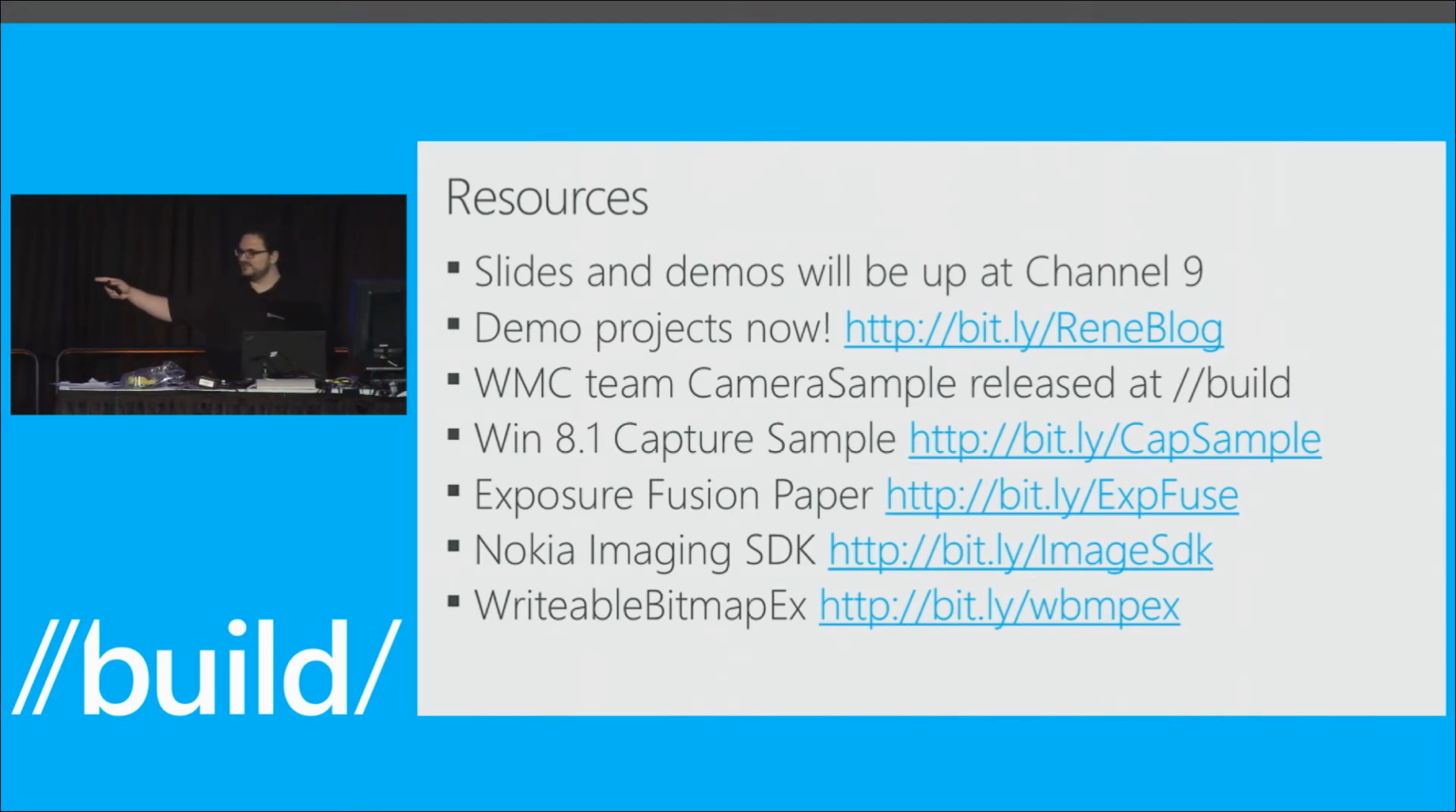And Jeff's team also has an awesome sample. It's called the camera sample. This is a full-blown camera application, and you can see everything in there. So check this out. And as I showed you, we have this common API, so you can also look into Windows 8.1 samples and use those, at least for most things.